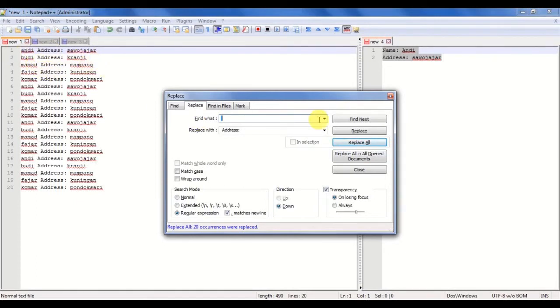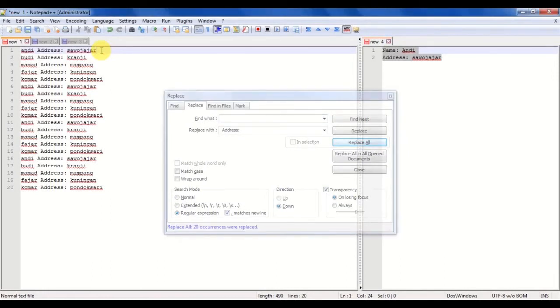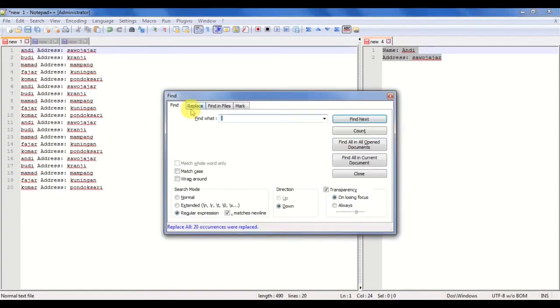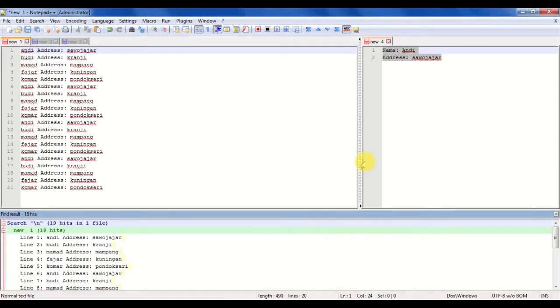Kranji. Next, we need to add the word name in front of the first word of the line. We know that every line will have a special control character that is hidden. We can find it with find backslash n and find all in current document.